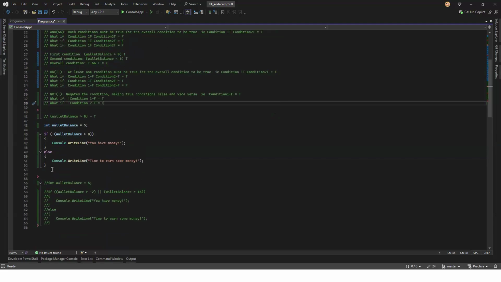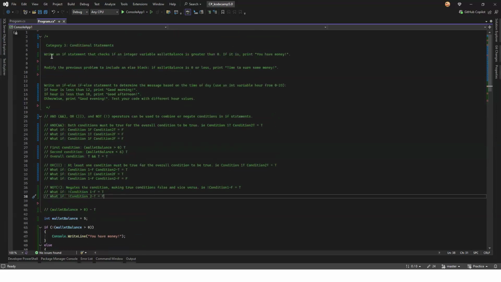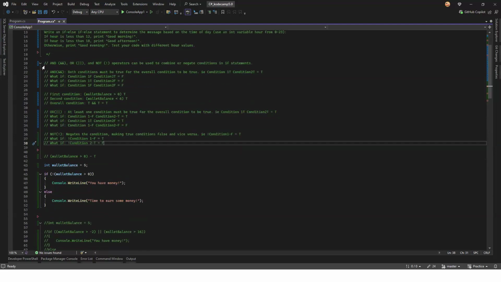So we'll move over to the switch statement, which is the final one. For the switch statement, we can still use this to illustrate that.